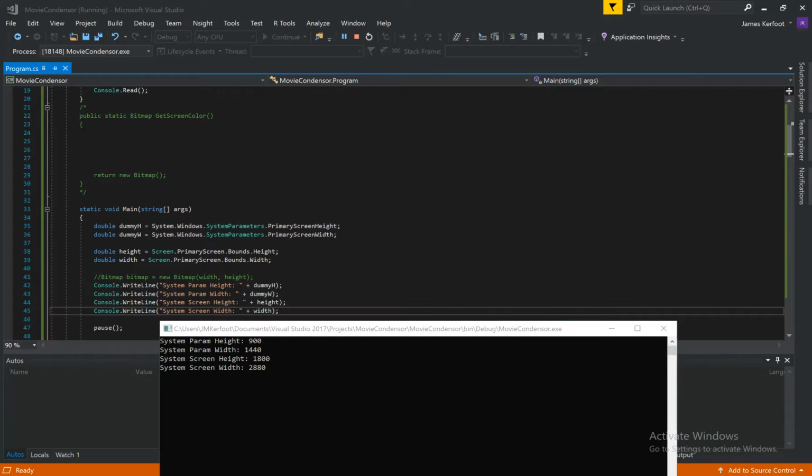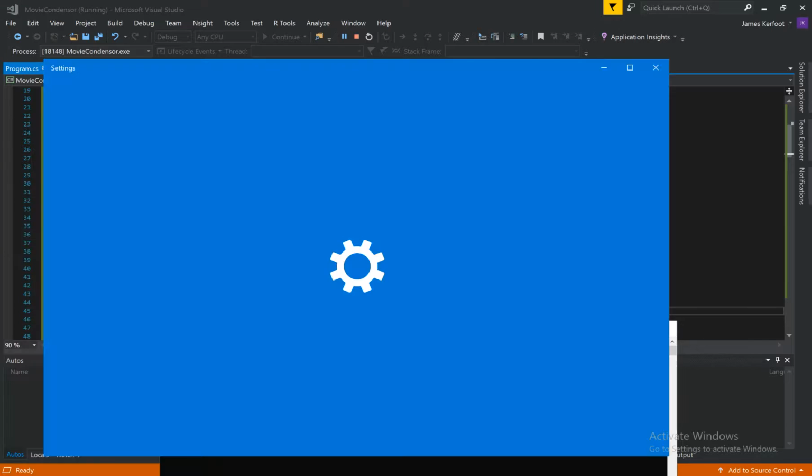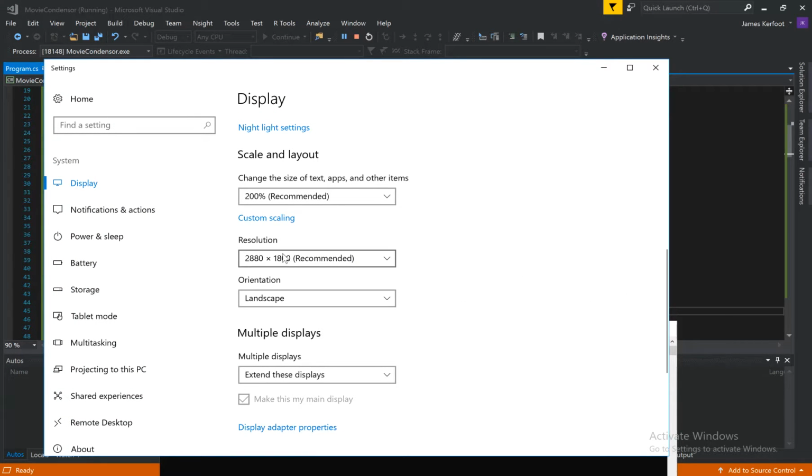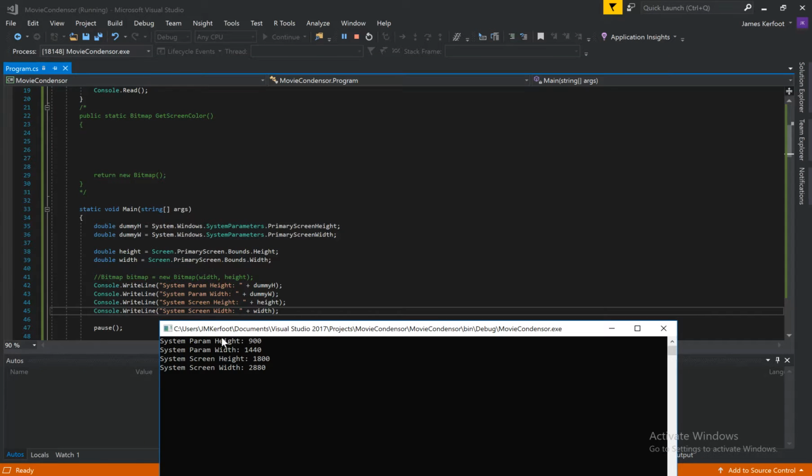And here you can clearly see, yes, I'm 2880 by 1880. So you can clearly see that accessing it through Windows Forms Screen seems to be right, and then for some reason accessing it through System Parameters seems to be half of the correct value.